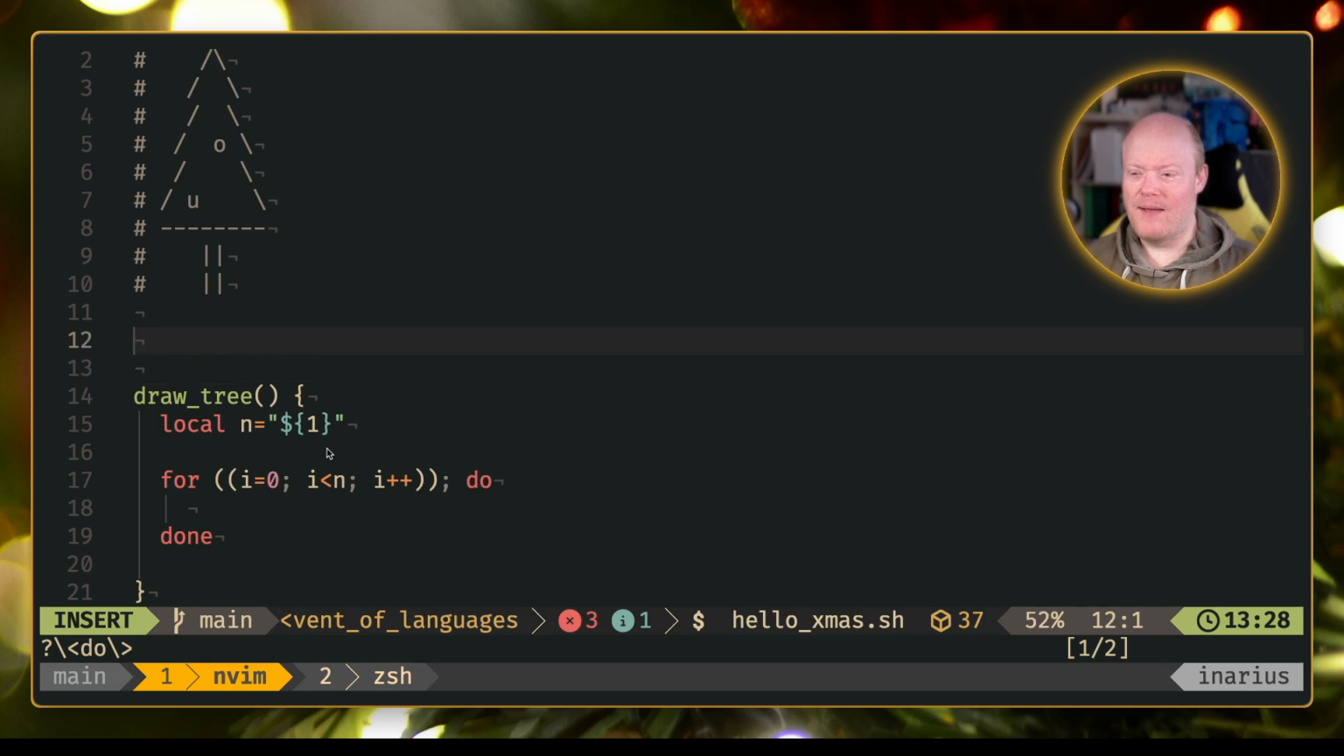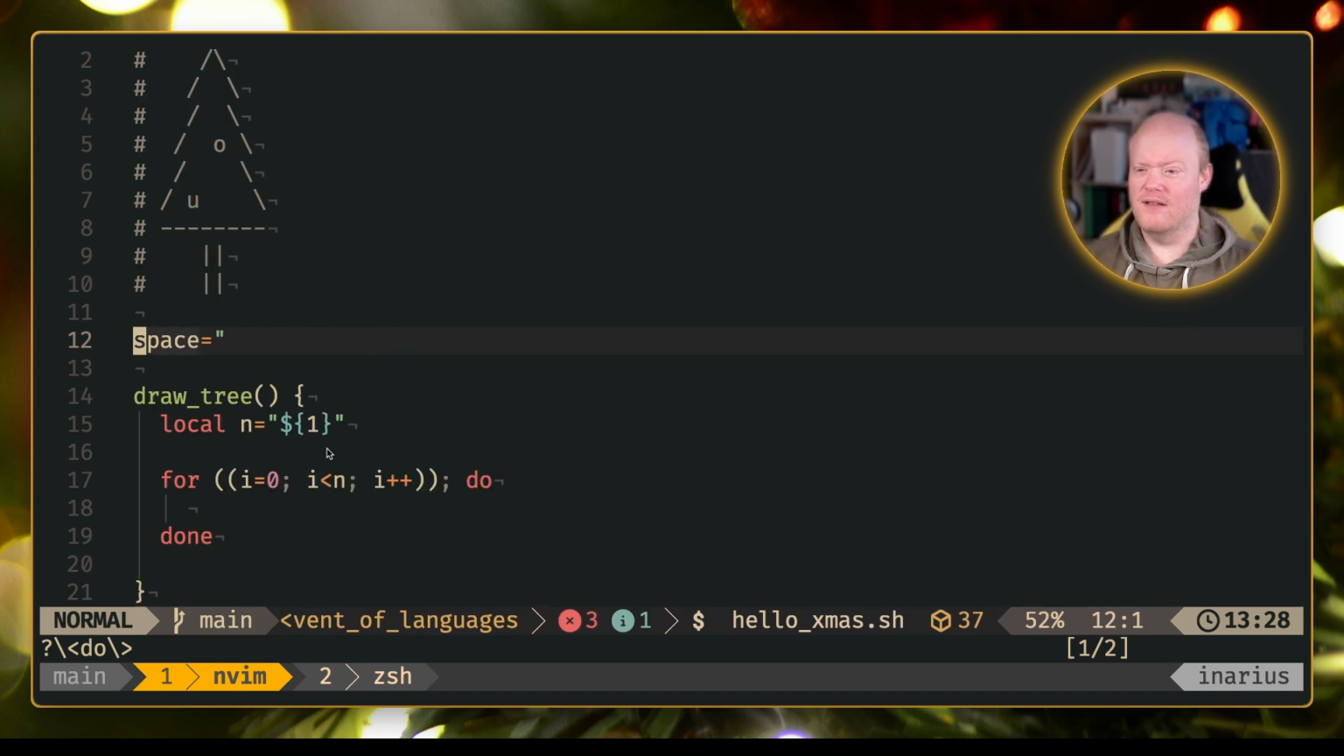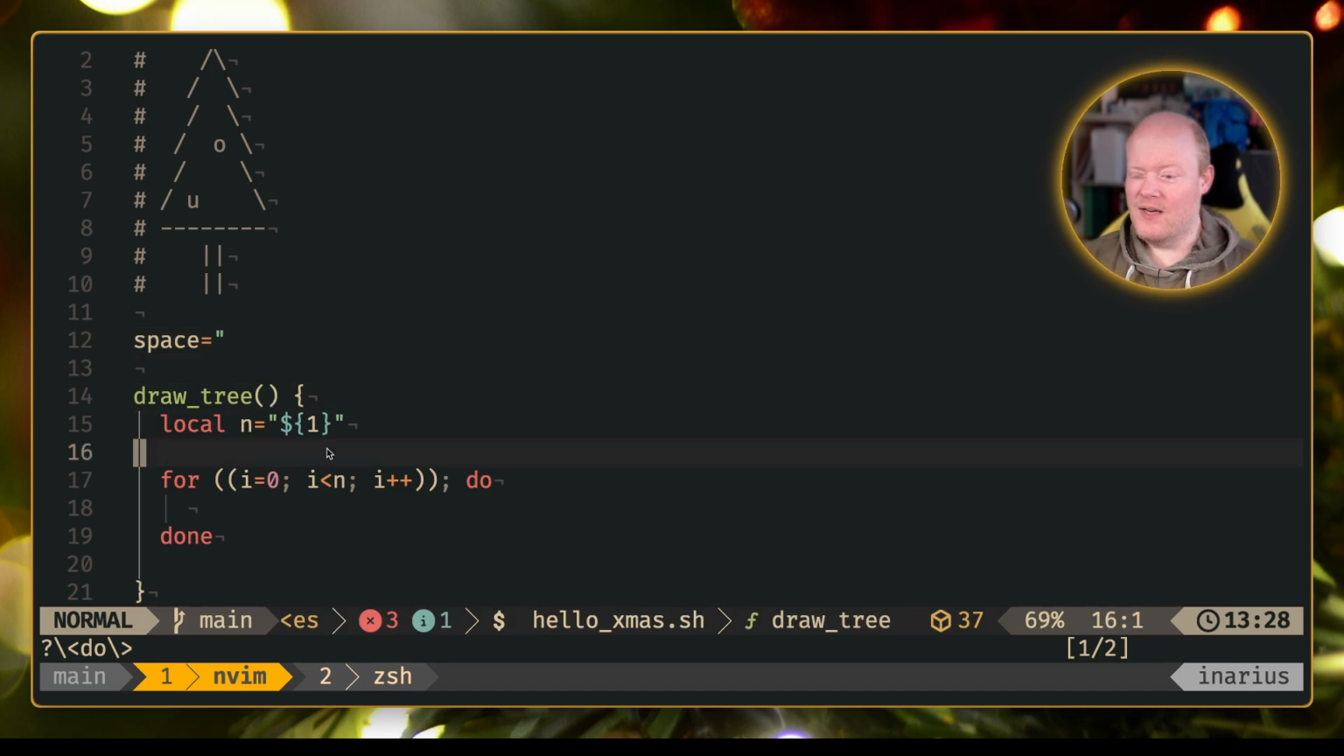First of all, I'm going to declare a variable here called space. And I will simply put 100 spaces in there. I've just used Vim to repeat a space 100 times. So we have now a string in a variable called space that is 100 spaces long. That's actually more than we should ever need for our formatting. So this is a global variable in our script, and we have defined it now.